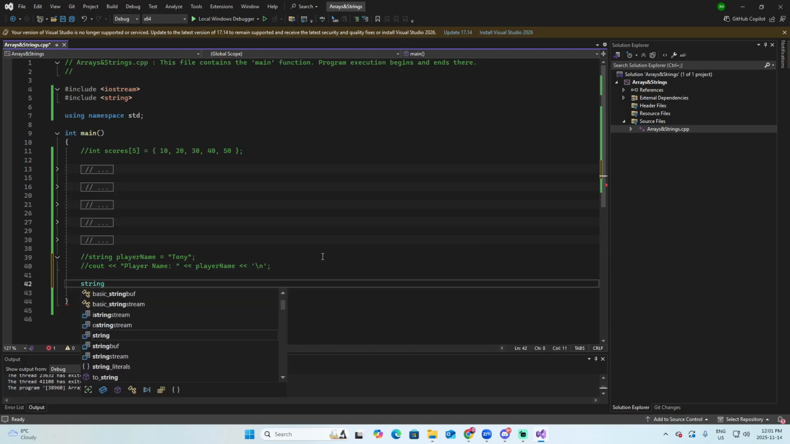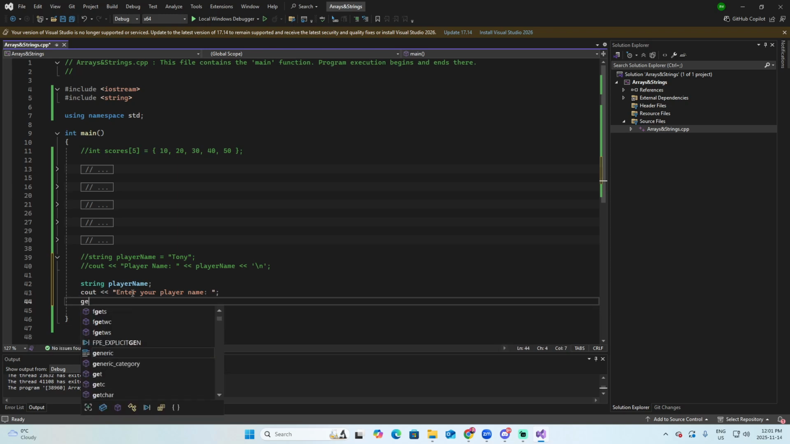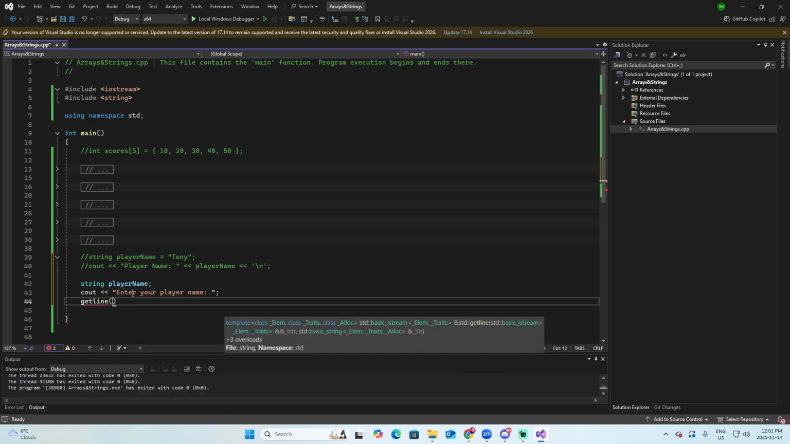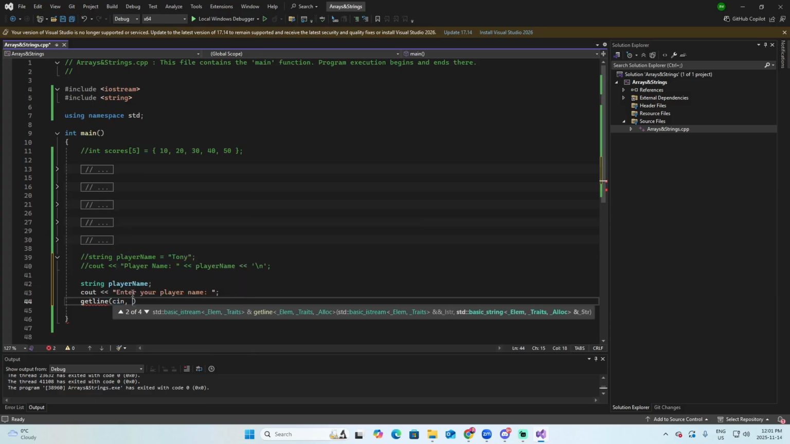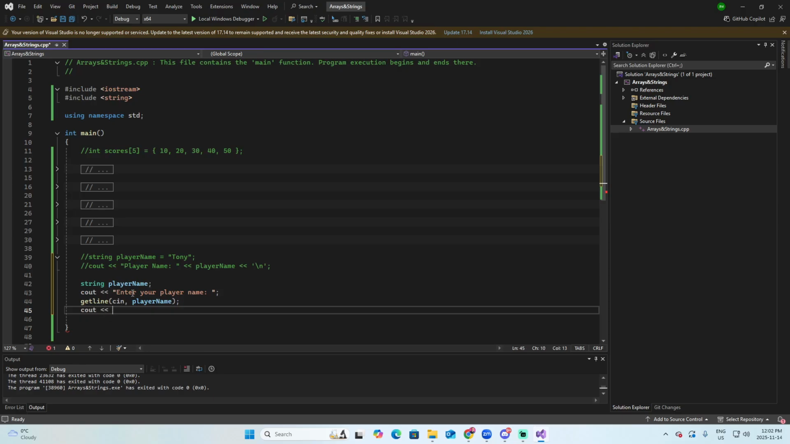Let's create again a string called playerName, but I'm not going to initialize it because I want the user to introduce the name. First, I will present the message, cout, enter your player name. Then getline, cin, playerName, and then another cout to give a welcome. Welcome, playerName.